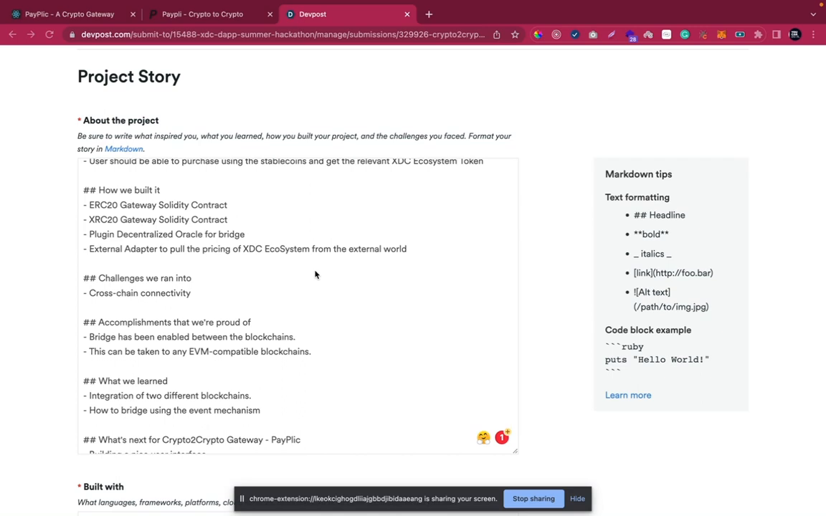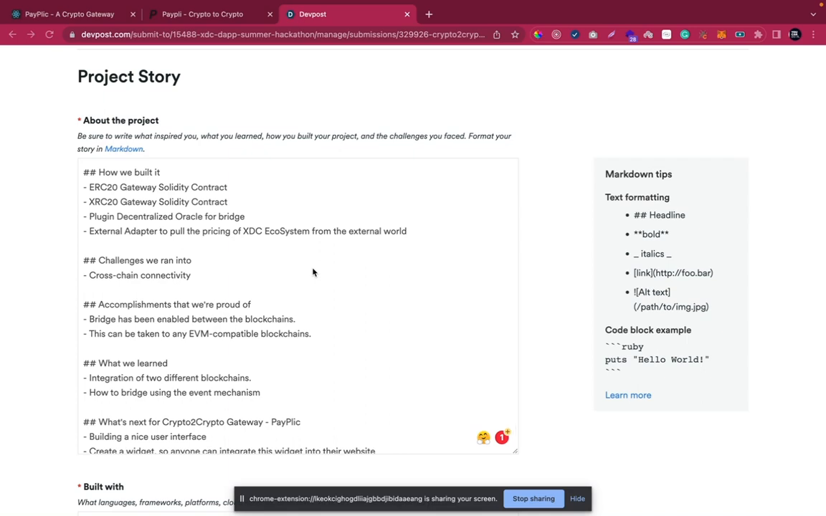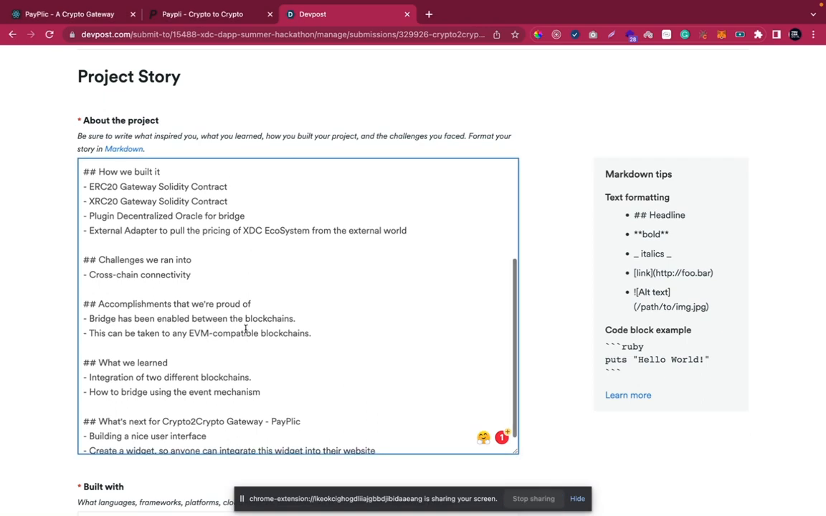How we built it? We have configured ERC20 gateway contract and XRC20 gateway contract. Along with that, we are using plugin decentralized Oracle for the bridge, and of course an adapter to pull the pricing and then customize it for the plugin Oracle. Challenges we ran into: initially, we found cross chain connectivity is a major issue when it comes to listening to the event and so on. But we were able to accomplish that. And, okay, the bridge has been enabled between the blockchains. Now this can be taken to any EVM compatible blockchains.